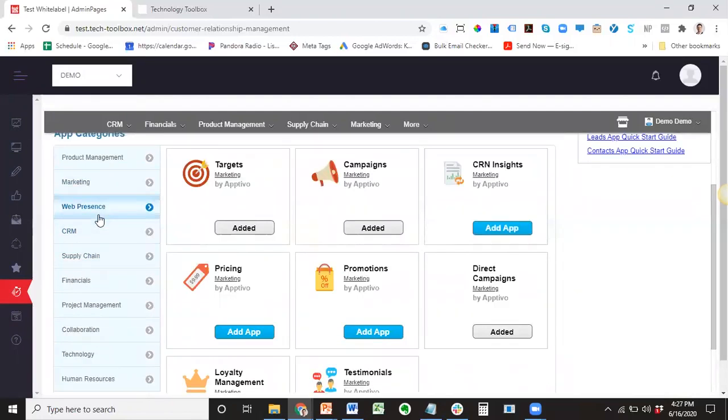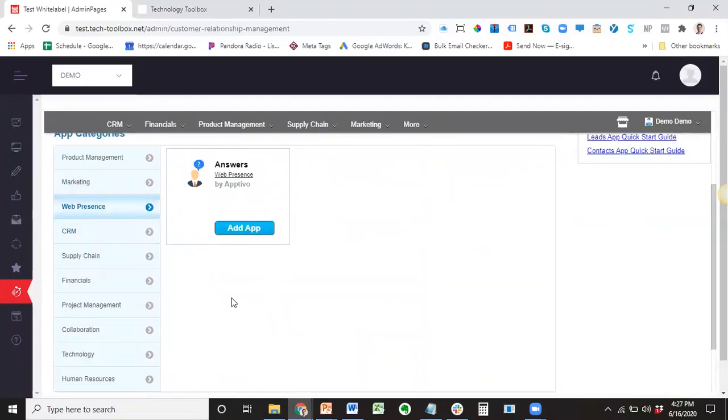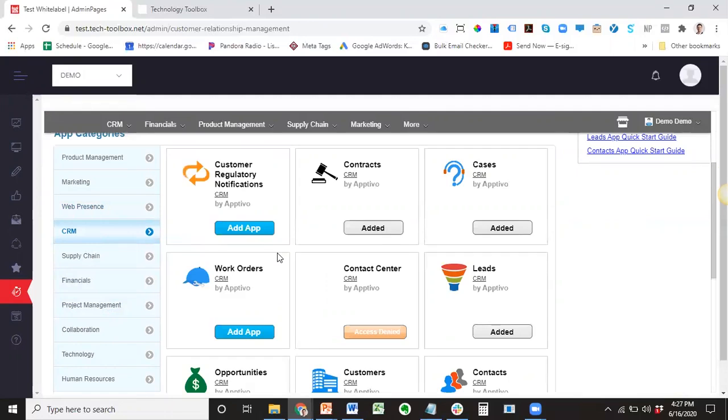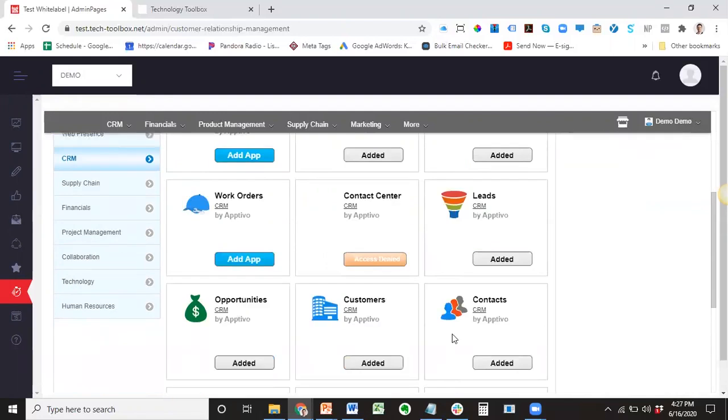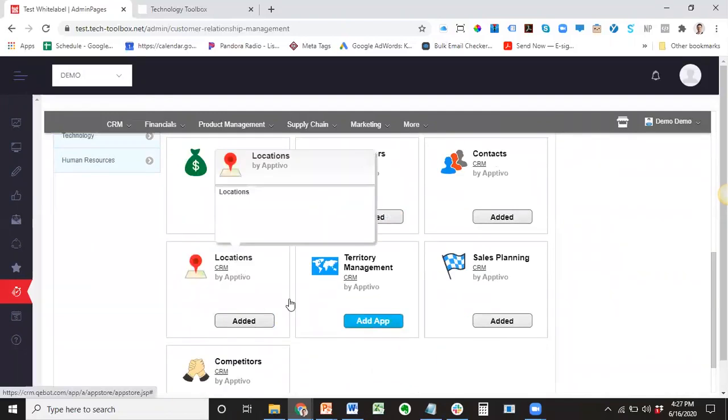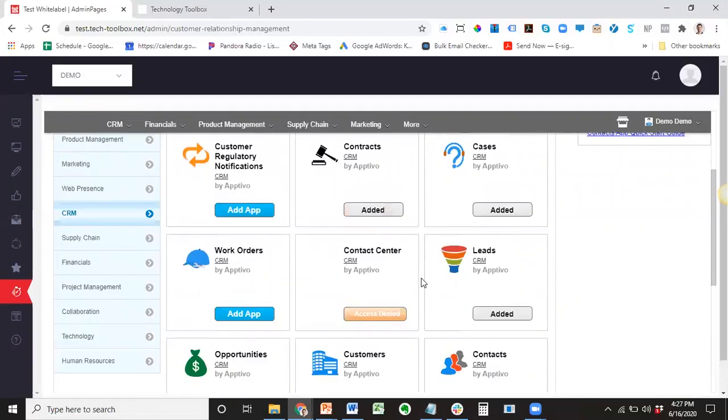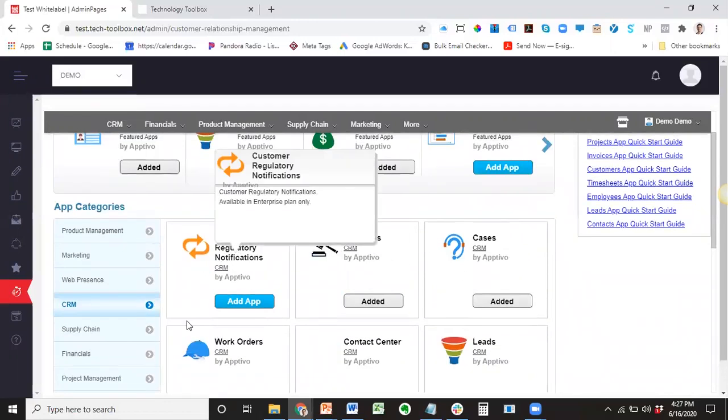You've got your web presence where you can manage your answers. This is if you want to be able to answer people's questions online, you can do that. Your CRM, which is going to be the most powerful aspect of your tool typically, where you can manage your leads, your work orders, opportunities, customers, contacts, locations, even territory management, sales planning, contracts, cases, all that good stuff.